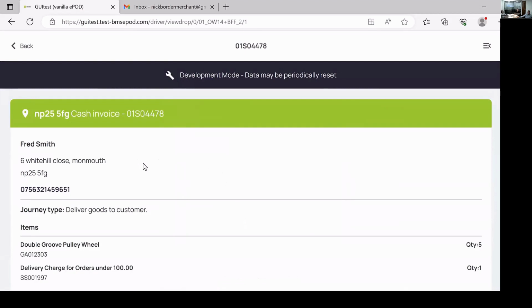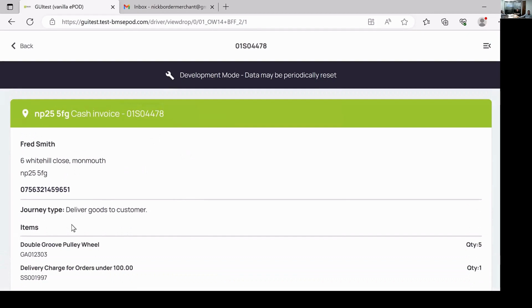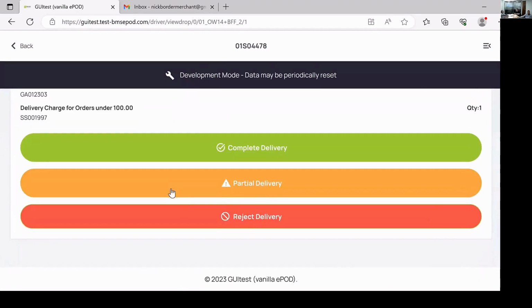As soon as I click into that, or press into that with my finger, it comes into the delivery. It's telling me where I'm going to, any special instructions, which there aren't on this one. It's telling me the items that I'm delivering, and then it's giving me 3 choices. I can complete the delivery, I can partially deliver it.